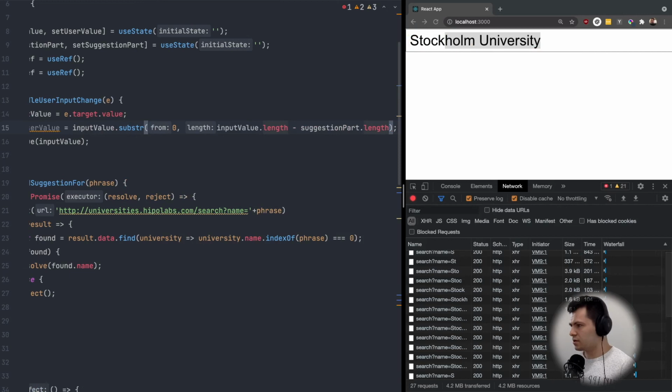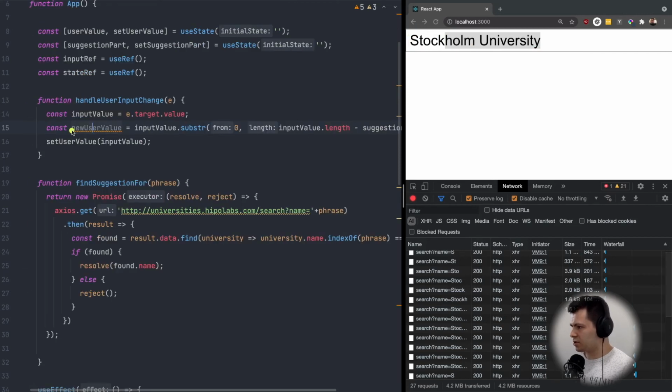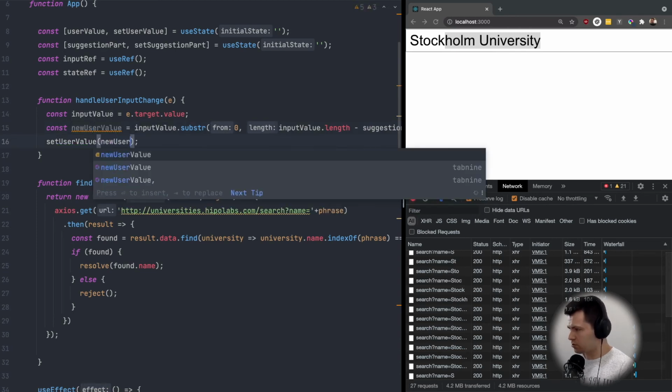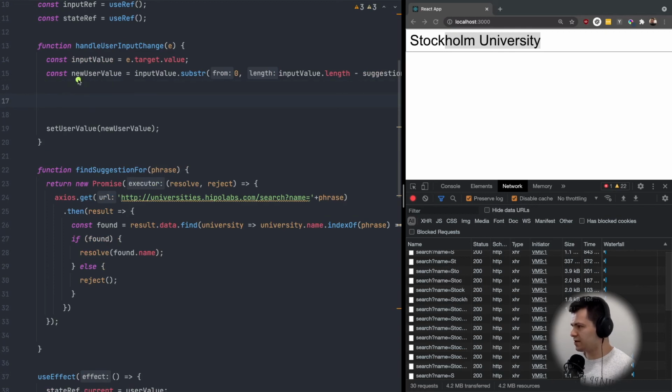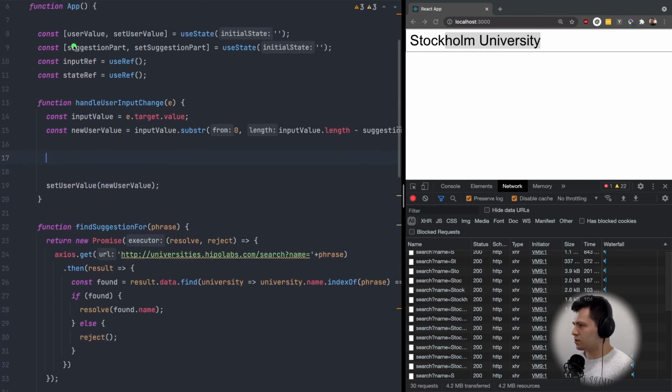All right, now it will be better. Now we need to use this new user value and put it inside user value. So let's use new user value. Now when we have a new user value here, and before we are setting it to user value, we know what is the difference. So the difference between now and before is new user value minus user value.